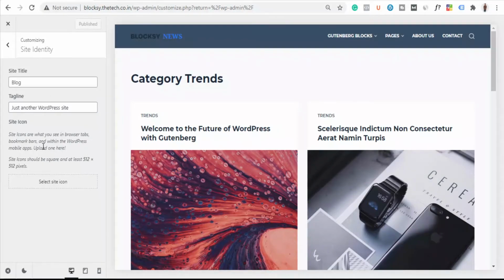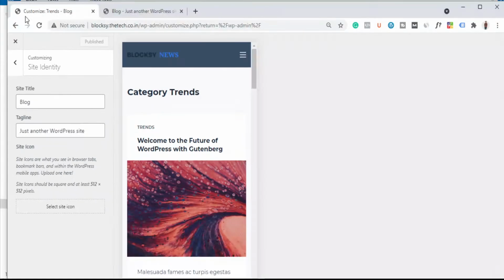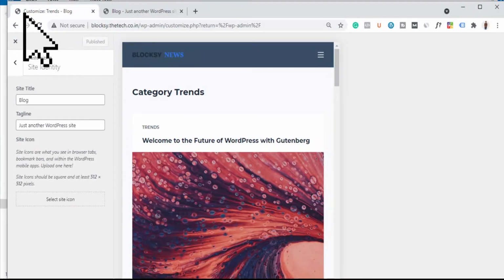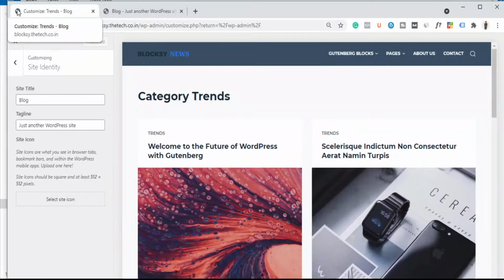Okay, so basically this is the site icon. Site icon means, as you can see here, this earth section here. If you want to change it, if you want to put some icon here, you can do that as well. Okay, so this is basically the site icon. Okay, now let's go back.